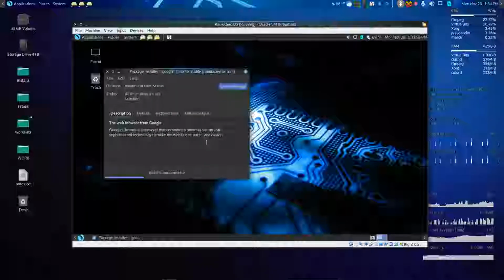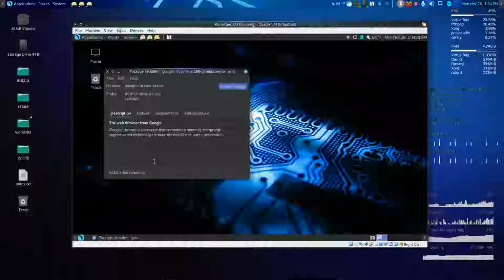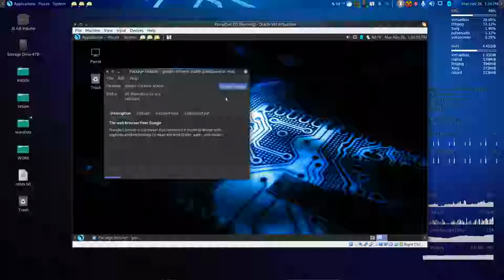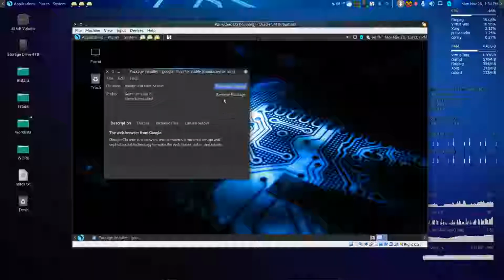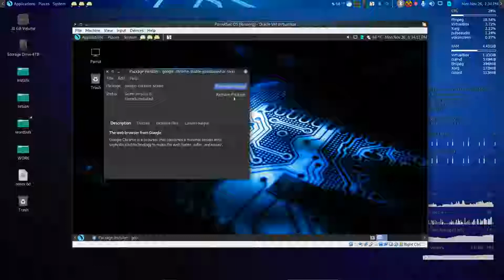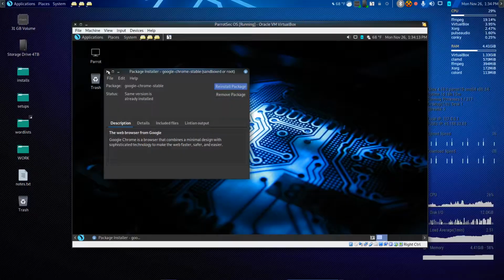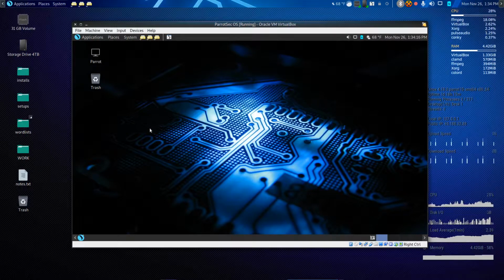There we go. Give it just another moment. And you'll see another button appear here. There we go. Now it's complete. Okay. Once it says reinstall or remove package, then it's complete. So we can close the package installer.